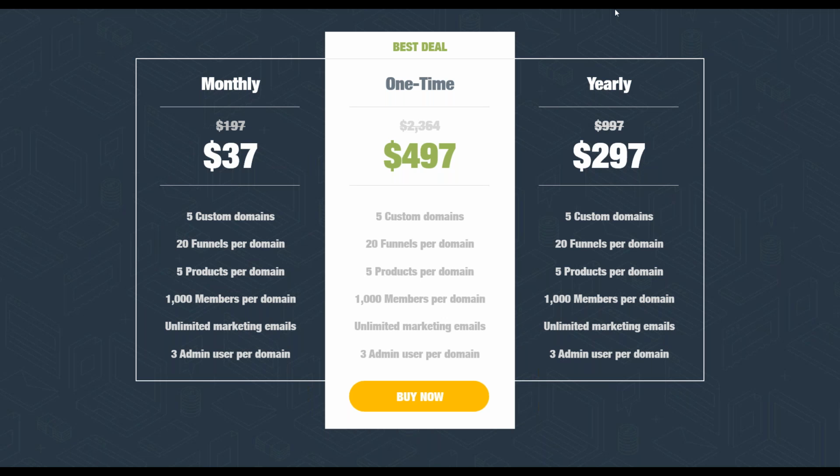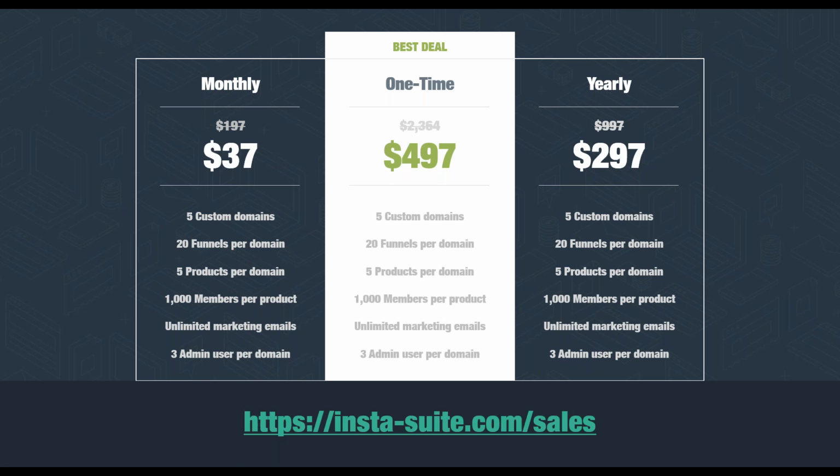You have 20 funnels per domain. You have 5 products per domain, so that means you're going to be able to get a total of 25 products that you can sell with your own domain. You have 1,000 members per domain as well. So if you have different domain names that you're using for the membership site, you're going to be able to get a max of 5,000 members inside your membership area. You also get unlimited marketing emails and 3 admins per domain as well.